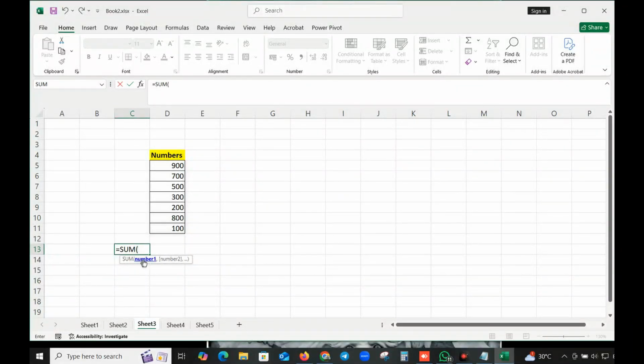Now what is the argument? Number 1 and number 2 and up to n numbers, whatever numbers we have. So I'm selecting the range. This is the range I have to give, and then once it is done, close the bracket, hit enter, and you'll get the sum of it. Now I can also use the shortcut, which is alt and equals.